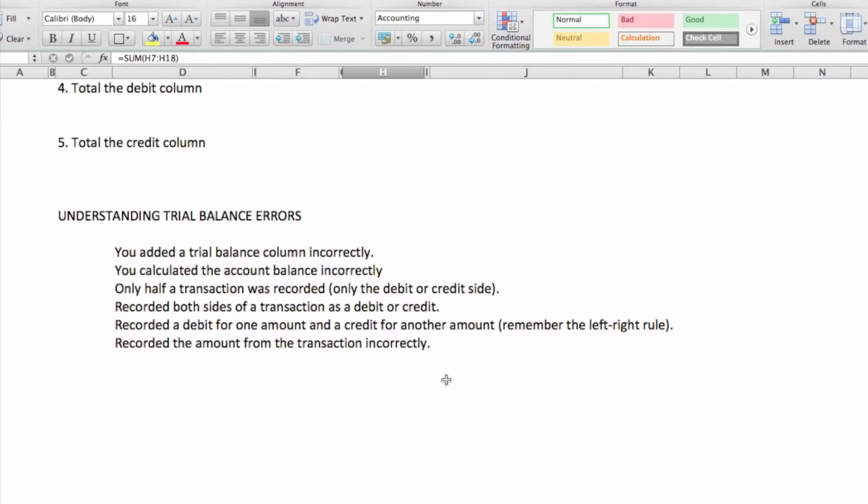Possibly you recorded both sides of the transaction as a debit or as a credit. So let's say once again that expenditure for electricity, Joe accidentally puts $1,000 debit on the electricity and $1,000 debit on cash. That would make everything on the wrong side and it would throw your whole thing off. Once again, it's got to follow the left-right rule. Credits have to equal debits when you are finished with the transaction.